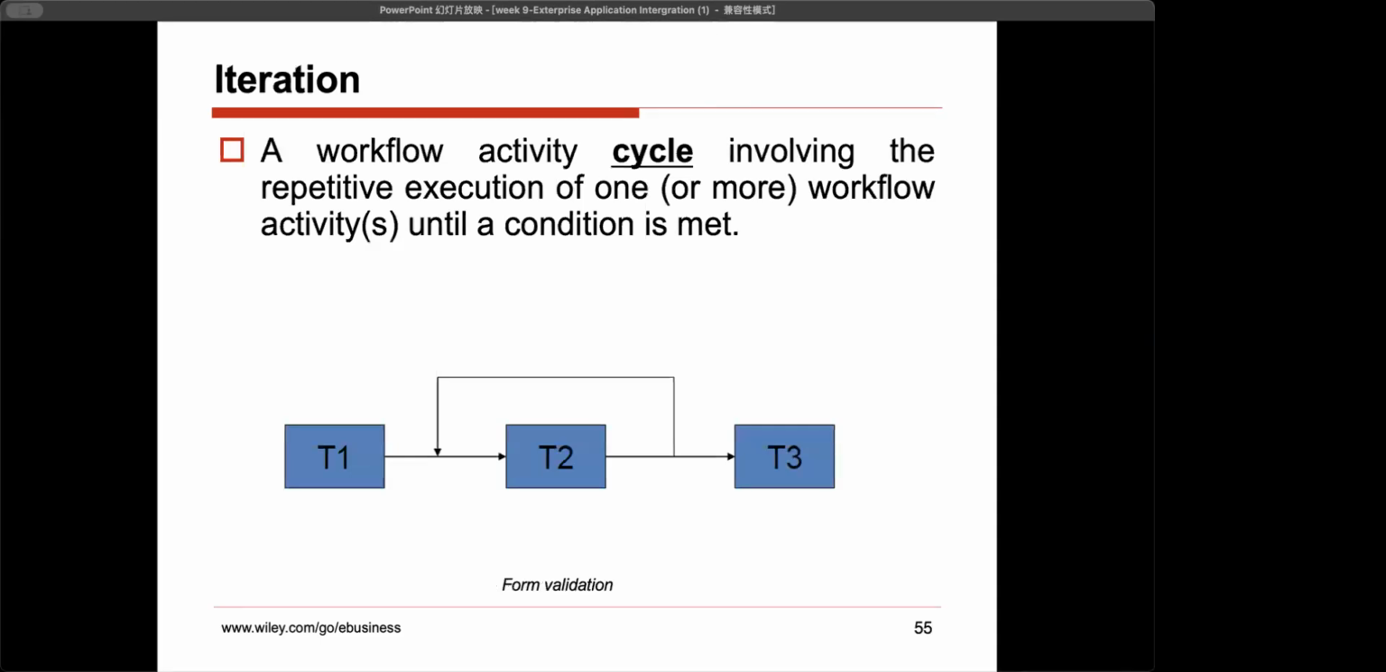Iteration. So iteration is a workflow activity cycle involving the repetitive execution of one or more workflow activities until a condition is met. Here we can use form validation as an example. From T1 to T2, we have the form, and then we have to validate. If it's valid, we can pass to T3. If it's not valid, we need to run the loop again to validate the form or any information. We call it iteration.